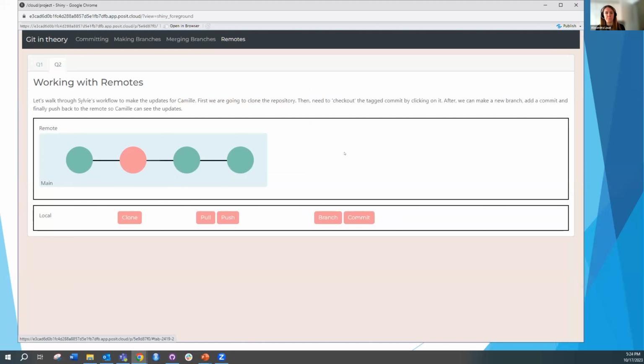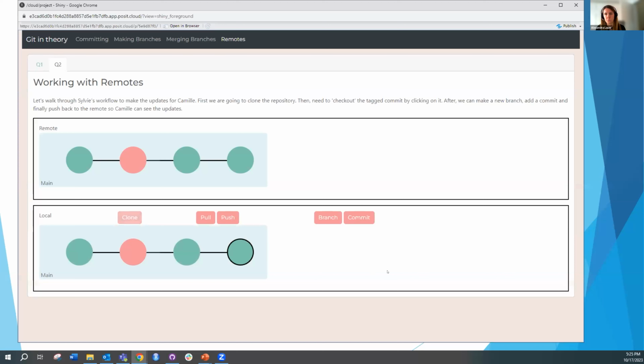Going to question 2. So we're now walking through Sylvie's workflow to make the updates for Camille. First, we're going to clone the repository because so far it's only living in the cloud. So the first thing, in order to get this network graph and all of the changes and code versions to our local drive, we clone this repository. That's what we do. Then we need to check out the tag commit by clicking on it. The tag commit is the bubble in red or pink here.